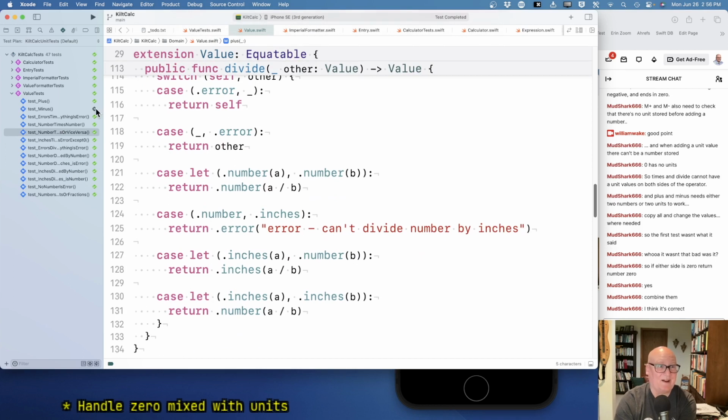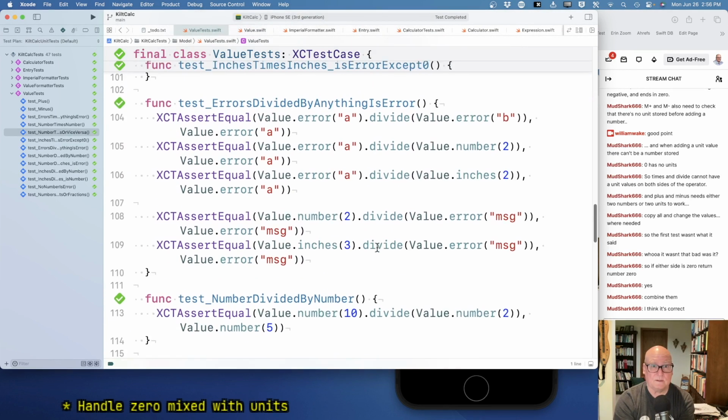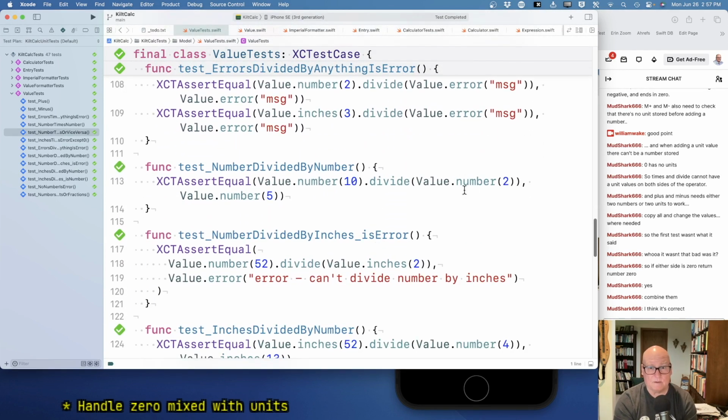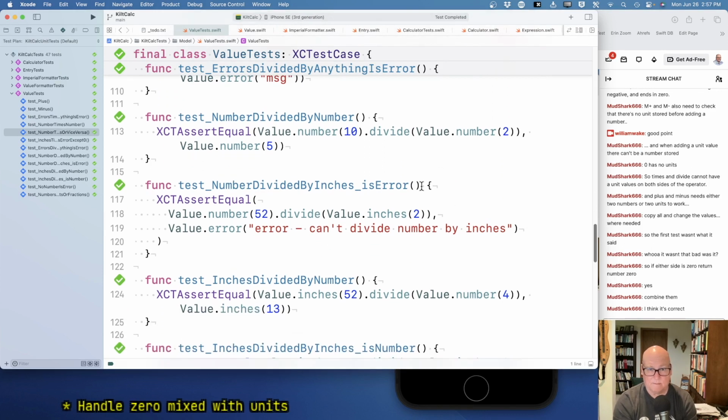Now, divide. Can't divide numbers by inches. Yeah, well, it's kind of true. I mean, it would make sense, but we're not supporting that kind of inverse inches or anything. All right, so let's see, divide tests. So errors divided by anything is error. Number divided by number, it's always fine. Number divided by inches, okay, except 0.